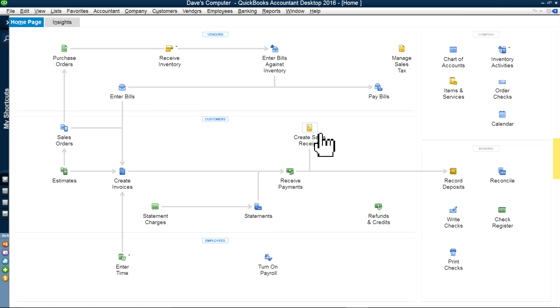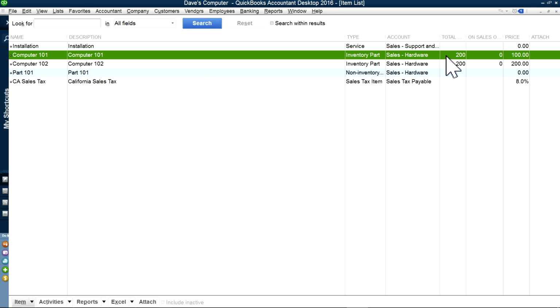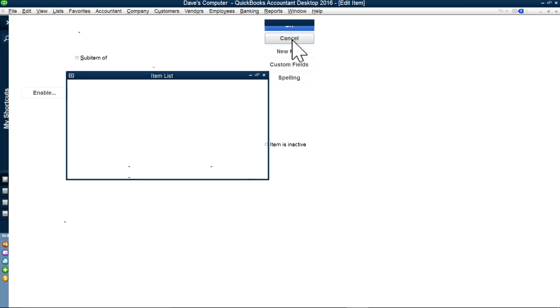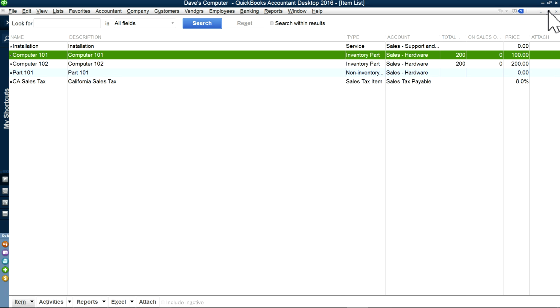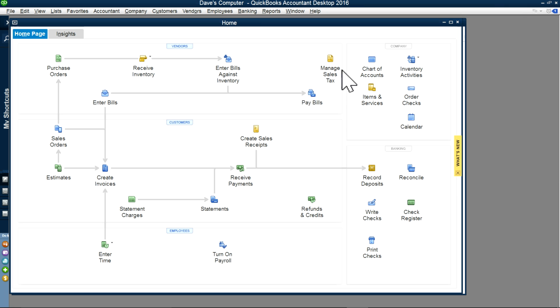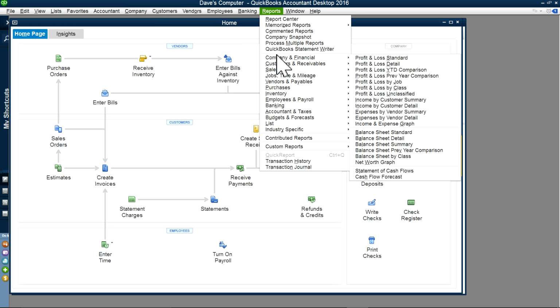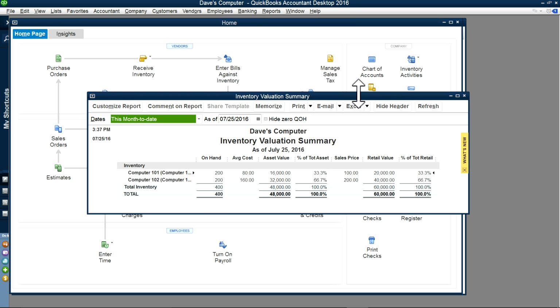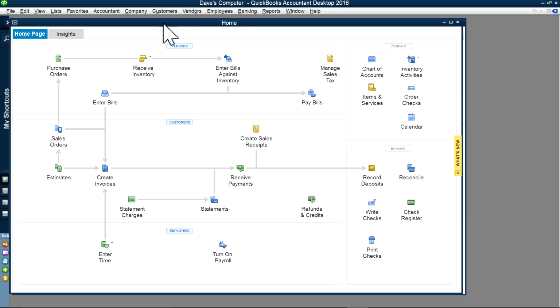You go to the item list here. If you click it here, it will give you, right now it's 200, but it's not updated yet. Let's see. Inventory. Let's look at the reports in here. Inventory valuation summary report. All right, this will do it. Okay, still on hand is 20, right? And now, okay, so let's say you receive payment on that one.